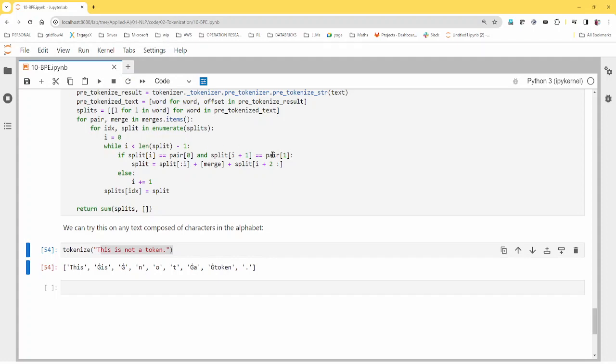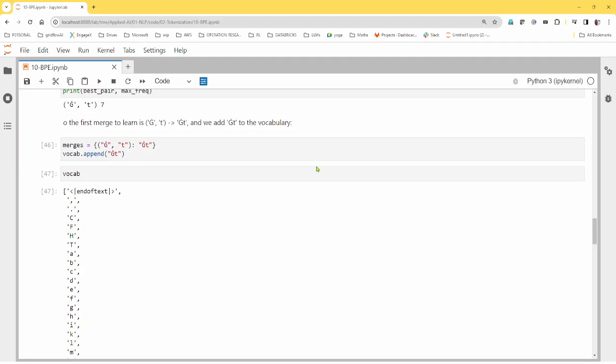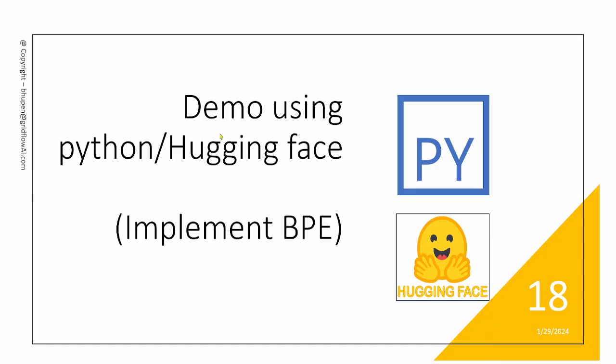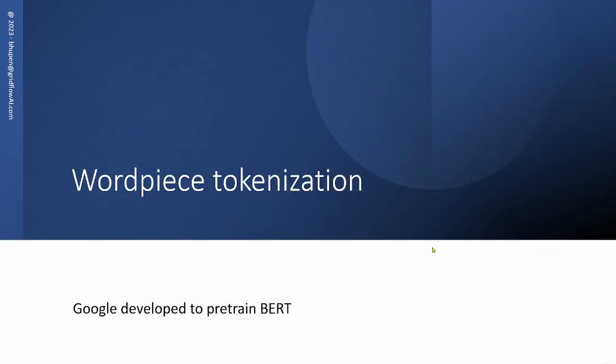In the next video, we'll talk about a variation of byte pair encoding called the WordPiece tokenizer. So that was a quick demo on byte pair encoding with the theory and concept, and also a little implementation using Python and a GPT-2 AutoTokenizer from the Hugging Face library.